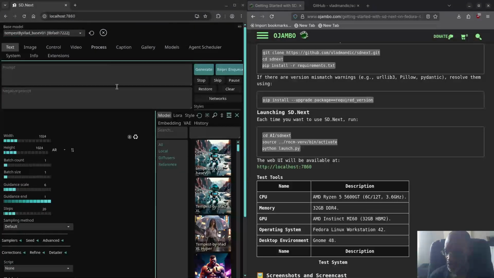Okay, so the first time I got this running here, I immediately typed something in, and I was surprised that when I hit generate, it took a very long time and wasn't good. And I was thinking, oh, that's because I don't have a model. As you can see here, there are several models. So I just picked the first one, Tempest by Vlad Base V01. But it didn't show up here, so I closed the application and started again, and then I was able to start generating images.